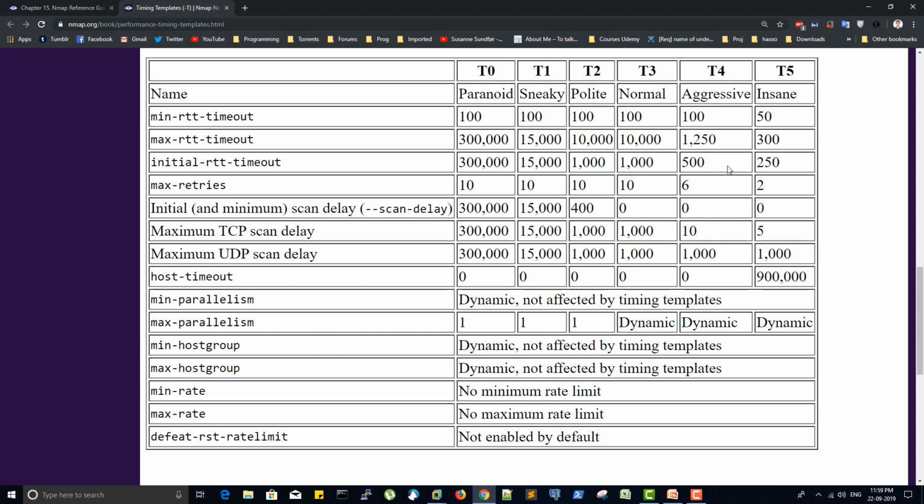Now, the first two modes are for IDS evasion. Polite mode slows down the scan to use less bandwidth and target machine resources. Normal mode is default, so T3 does nothing. That is what your normal Nmap scan does when you don't provide a capital T option. Next, aggressive mode speeds up the scan by assuming that we are on a fast network. Insane mode assumes that we are on a very fast network and are willing to sacrifice some accuracy for speed. So let's start with the insane scan.